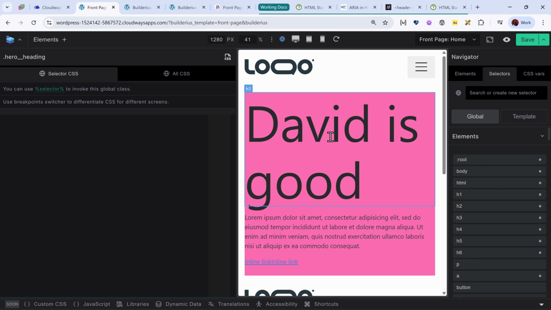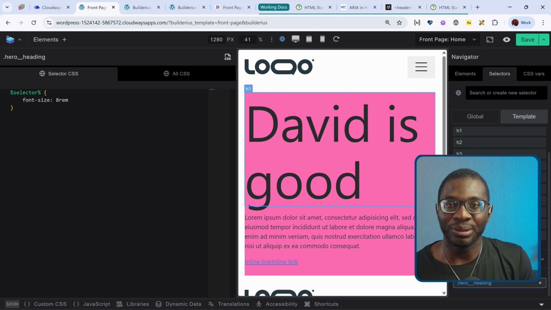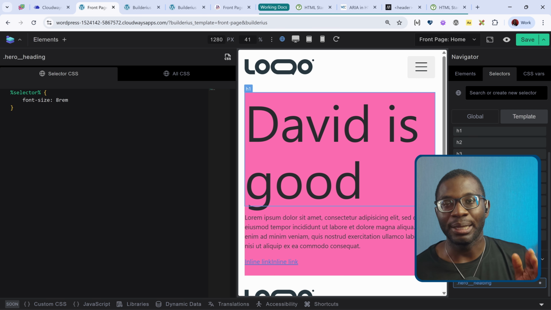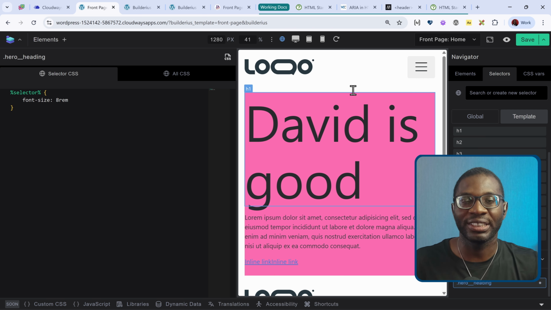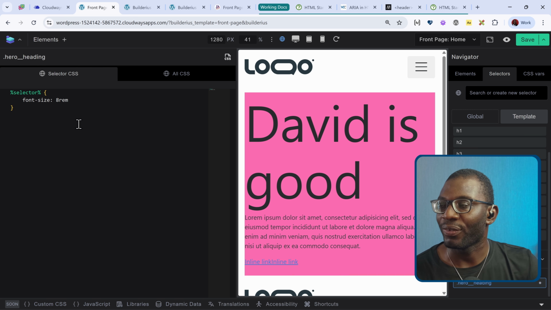At the moment, because I was applying that CSS on a template level, but I'm checking for it on a global level, that's why it is showing blank. The moment I switch back to the template level, we can now see the CSS that was applied to the template. So I wish Builderius would have a way to indicate when we are styling template level versus global level, but it works. But there is no visual indicator. So hopefully the Builderius team can add some visual indicators, but we can see all of our CSS.